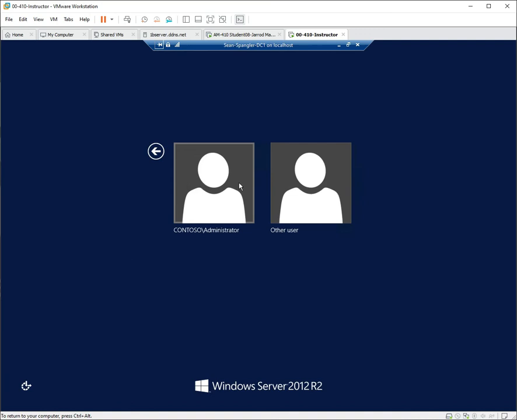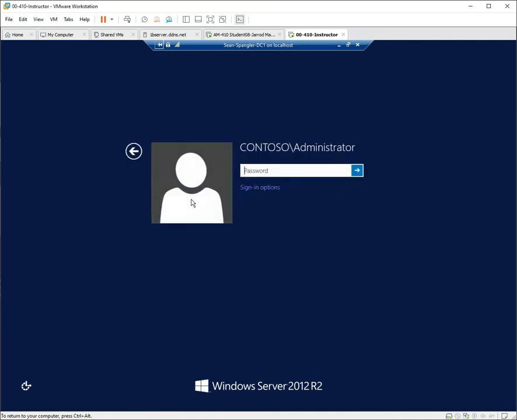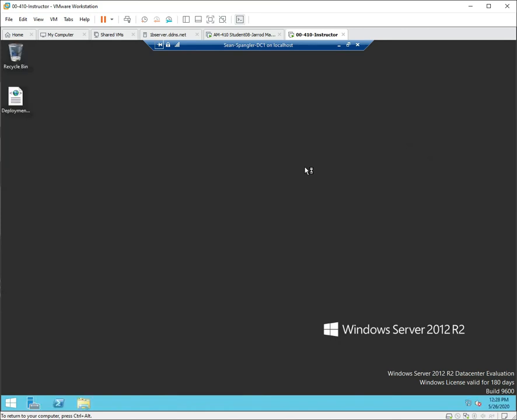All right. So you see on the left side here, it says Contoso/administrator. That'll let us log in. That's the one we want. So here we're going to type in the server 123. And that's going to get us into our domain. All these rights are being authorized through the domain.